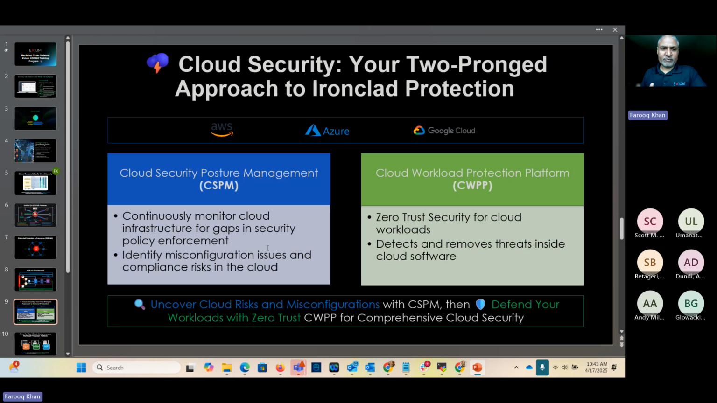And in some cases, we can fix those gaps either automatically or with providing the guidelines around that. Cloud workload protection is more like endpoint protection. We call it zero trust security for cloud workloads, like protecting your VMs and so on. So this will detect and remove threats inside the cloud software, like in your virtual machine, for example. Right? It's different. For that one, you need an agent there.